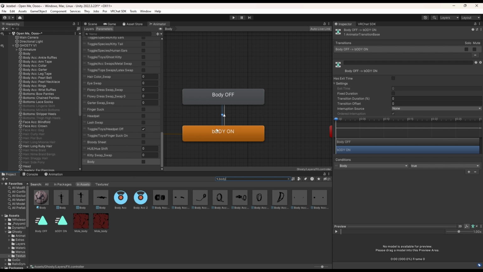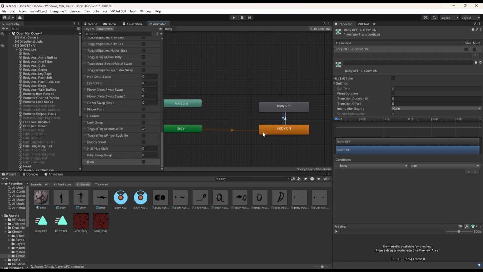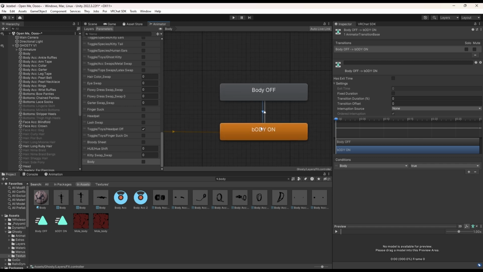You would just drag them up into the grid here and place them up here. Then once you have them up there, you would right click on one. You want to make sure that body on is up here first, because where it says entry here, this is how your avatar enters the state, enters the world and everything. So you want to make sure you enter with it on.